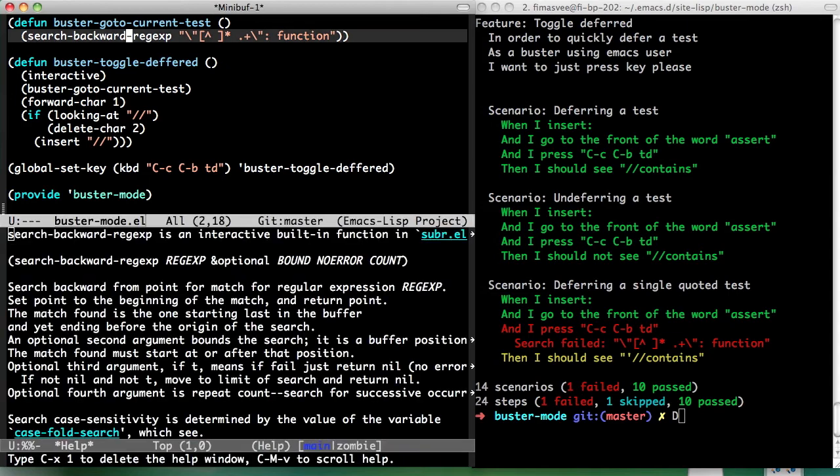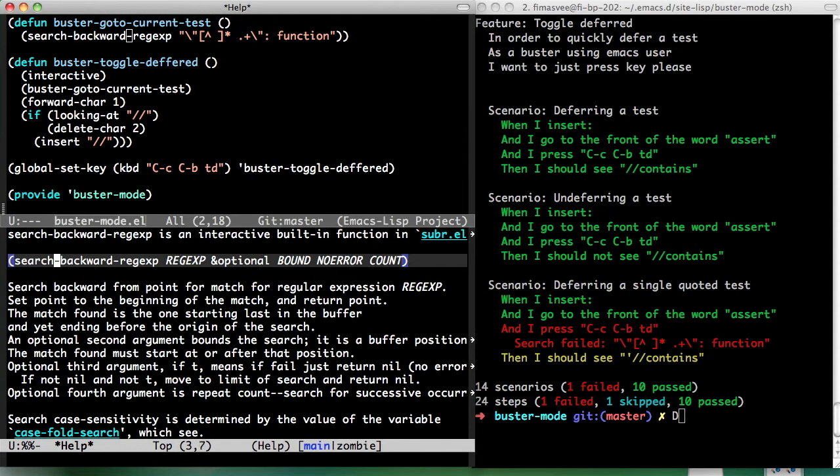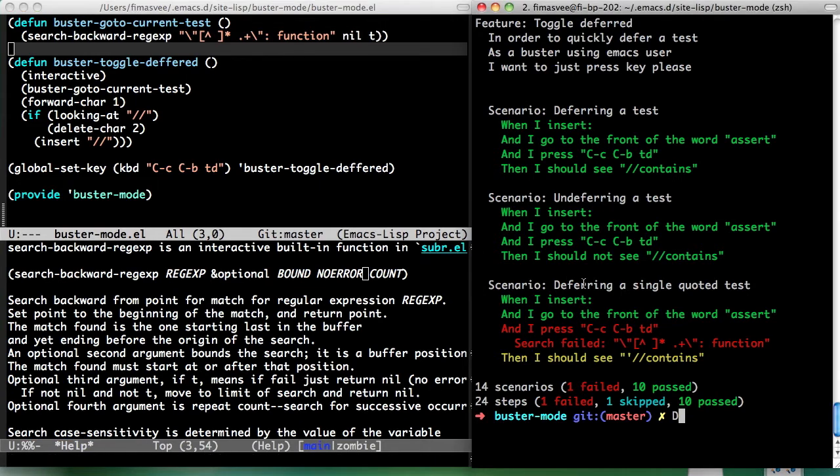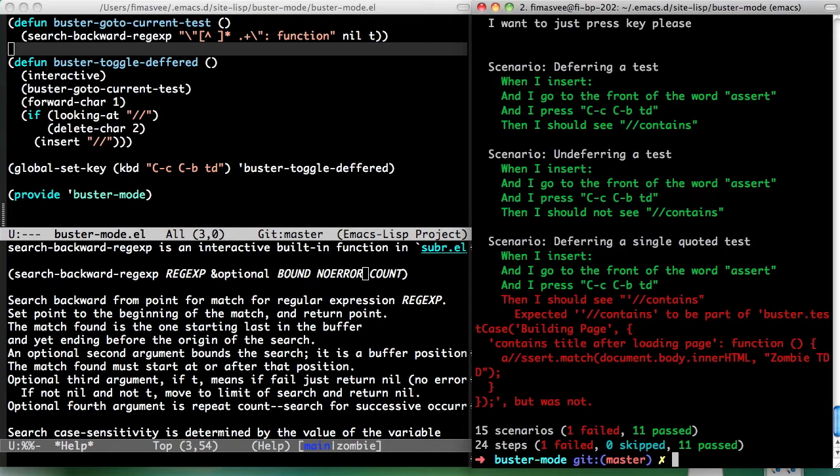Okay, so let's just look at the function. There's no bound, but there should be no error. Right, so it's just nil and true. We can run it again and check it. So now we get an expectation fault instead. Okay, that's cool.